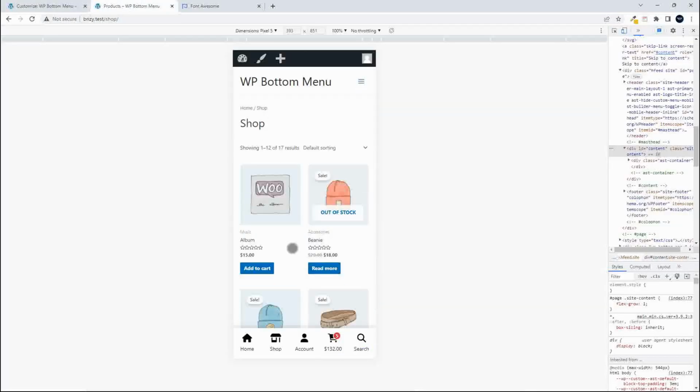Let's look at the mobile view and refresh that. And now we should have the gift icon. And there we have the gift icon in our lineup. So that's how easy it was to add.